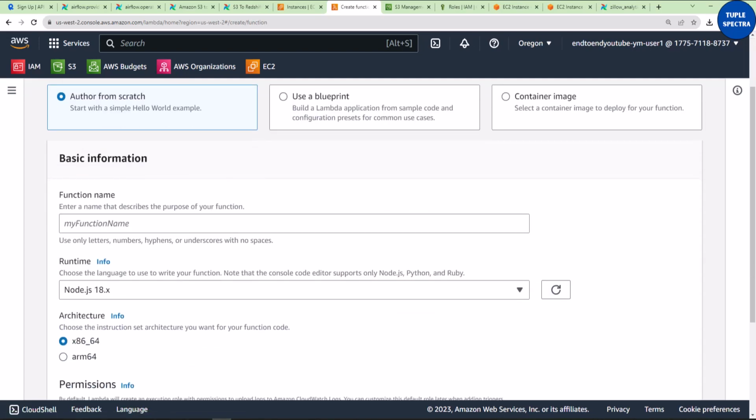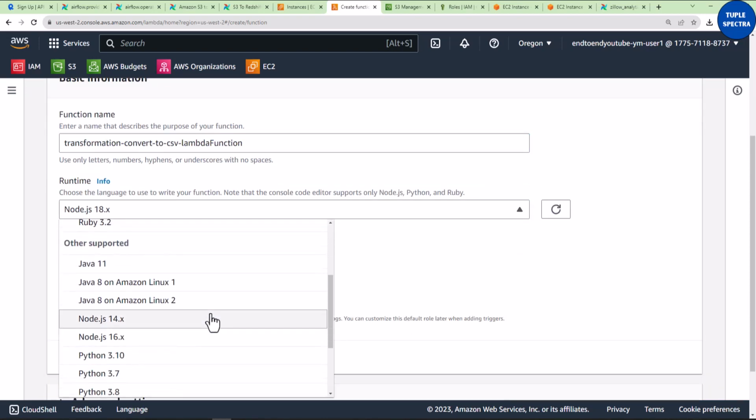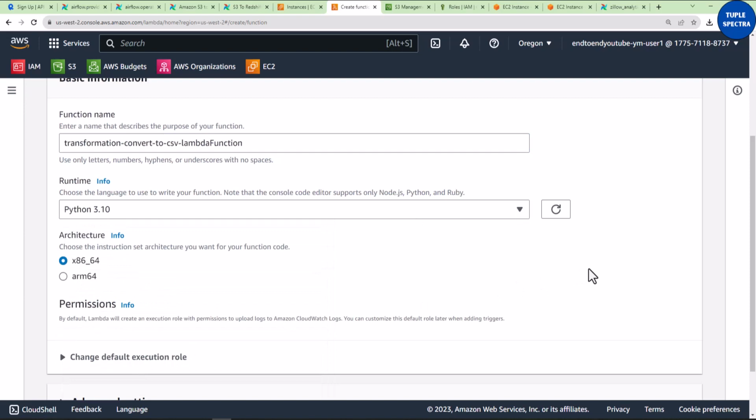We are going to do that also from scratch, and I'm going to call this lambda function transformation convert to CSV lambda function. I'm trying to make this as simple as possible. Because of that, I am not doing a fancy or a lot of transformation right here. We want our transformation to be as simple as possible for the sake of this video. Now you're going to choose your runtime again. We are going to choose Python 3.10.